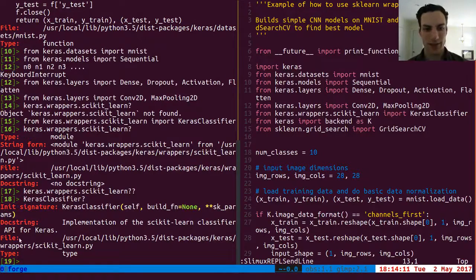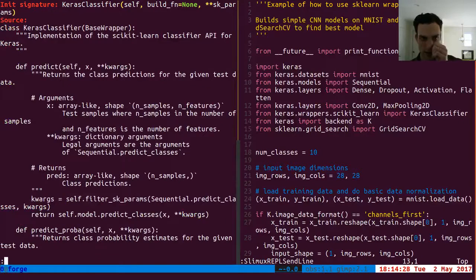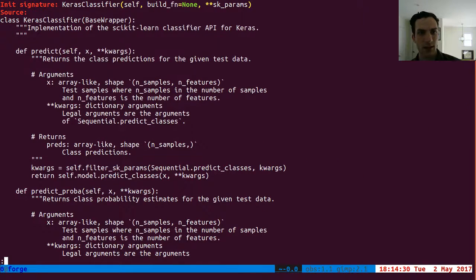Implementation of scikit-learn classifier API for Keras. Once we've created some Keras model, we wrap it in the sense that sklearn can use it, and whatever tools from sklearn can run, it will be able to use. That's what I think anyway. What's going on here? So arguments, array-like shape, number of samples, number of features. So how many data points do we have? How many input features do we have? Test samples, number of samples, and other dictionary arguments.